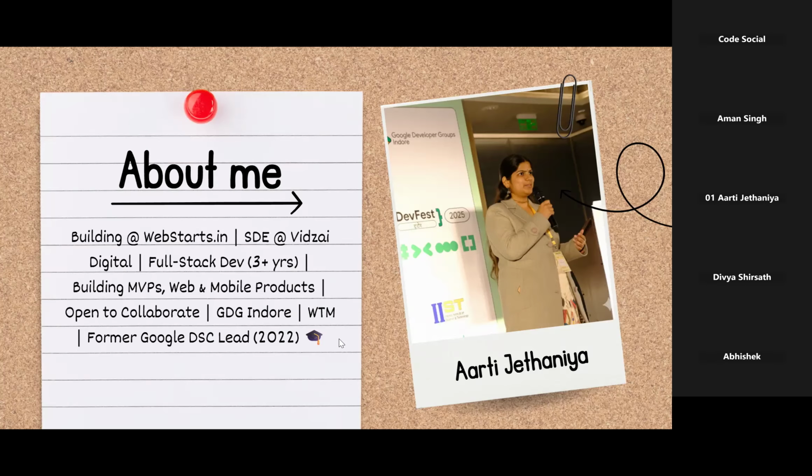I am also into the communities, as you see here, GDG Indore and WTM. Community is my heart, and I have been contributing to the community for the last 6 years since my college times. Those who are active in community can relate to my experience of how Google communities and WTM are contributing to the community world and the student and professional ecosystem. I've also been a former Google DSC lead, the GDSC program. If you have ever heard about it, it's run by Google as well. So that's all about me.